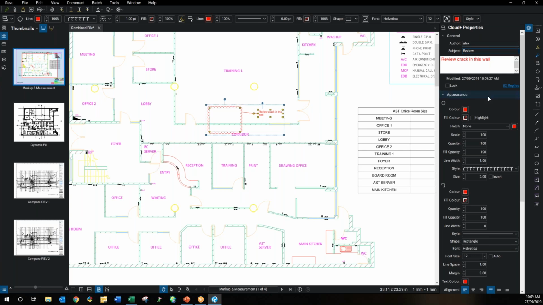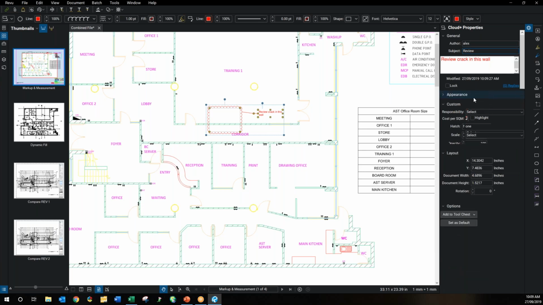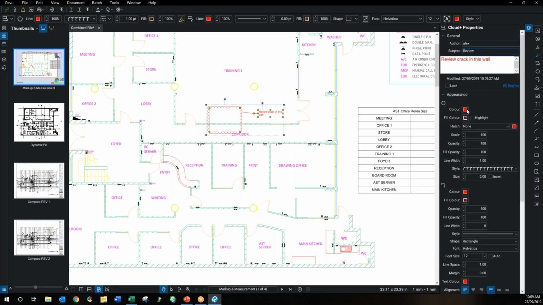We can change the appearance of it, so we can change the color. Say we have a particular person reviewing it and they have a particular color, and then different people have different colors. Like we'll make this one yellow, for example. We can put a fill in it so we can see it a bit better. And if we click highlight, it will also make it transparent so we can see the drawing underneath still. We can change the text color if we want to. We can customize it however we like.